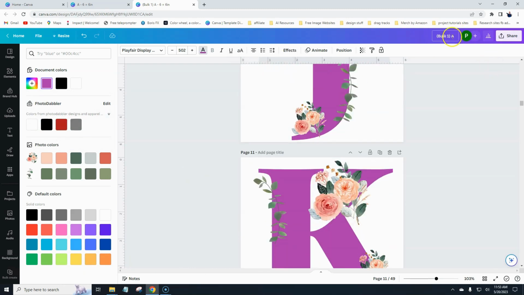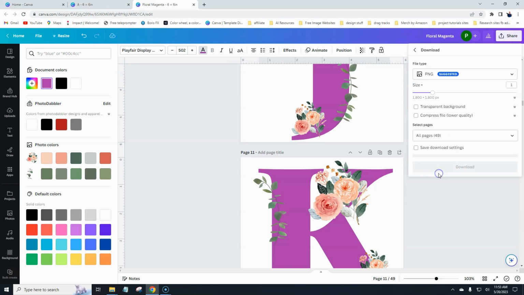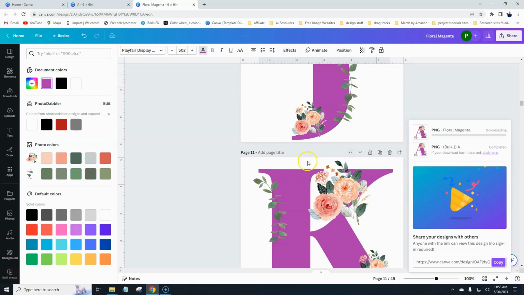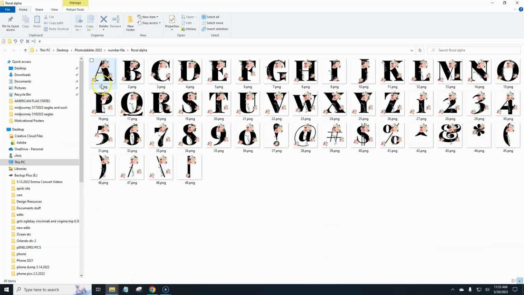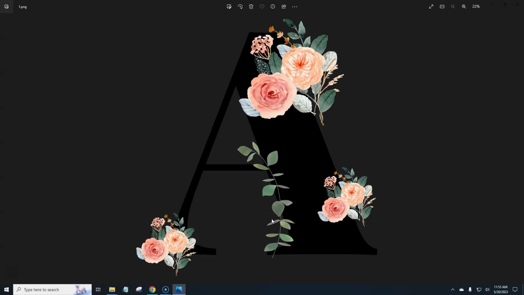And then we can just reshare it, and we'll just call this floral magenta. Then we hit share, download, 4500 by 4500. And transparent background, download. I don't know if I hit transparent background on this one. We'll find out if we open it up. If it's a white background, then I messed up. But make sure you click on transparent background.